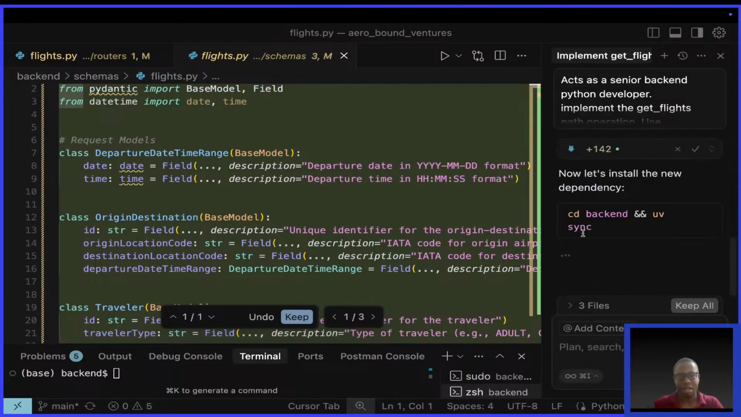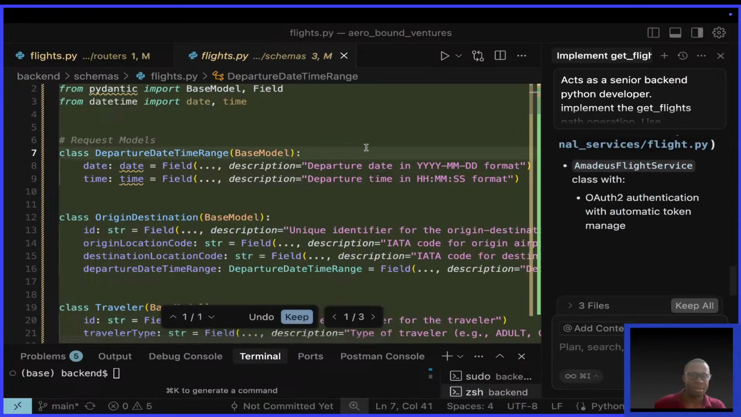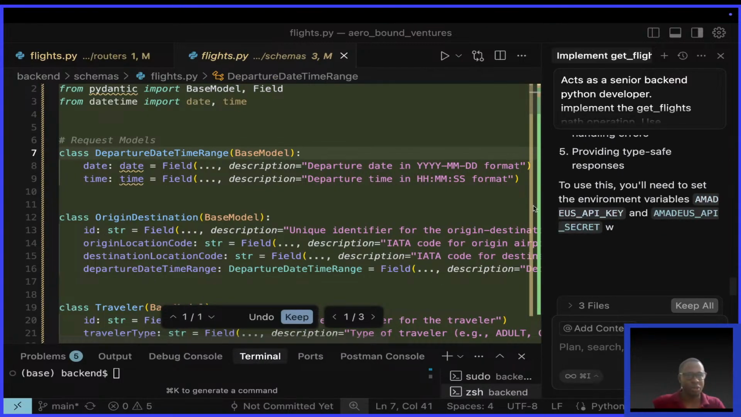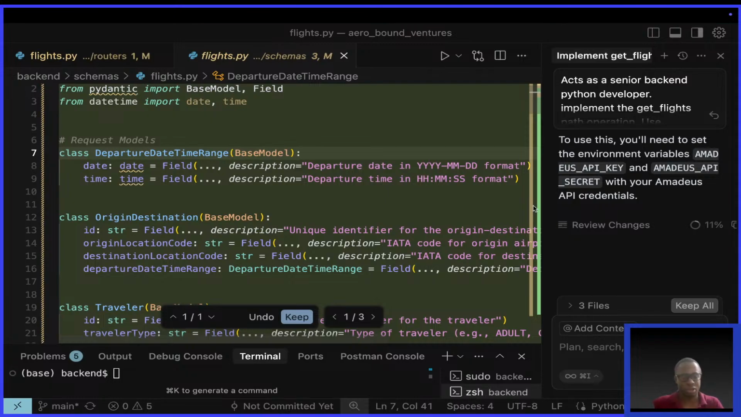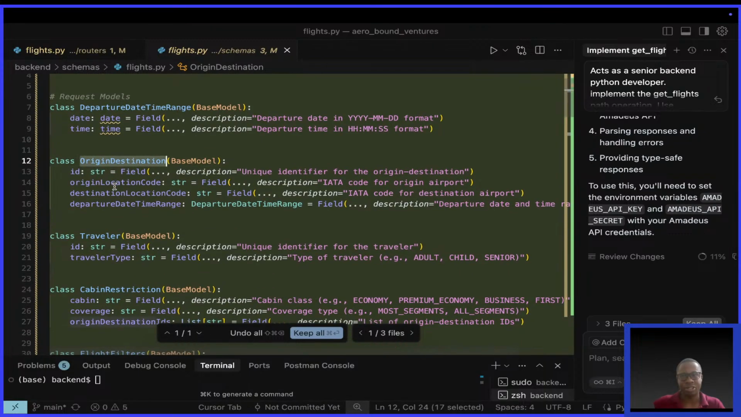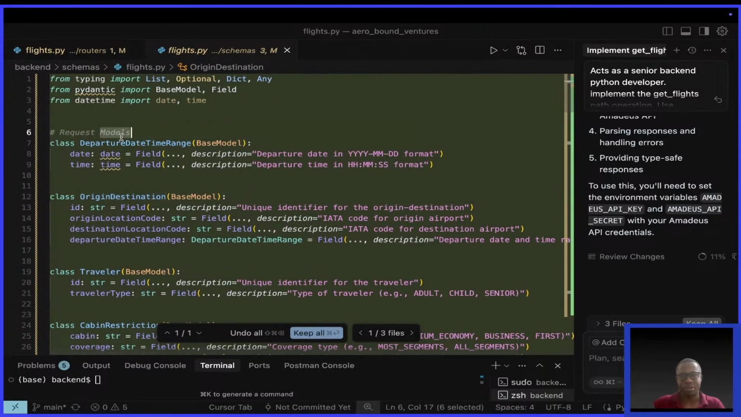Let me skip this, where we're deciding what should be in the schema or should be in the models. So let me maybe try to reduce this a little bit. So they have a departure, date, time range, destination. This departure is a date. Time, which are fields.